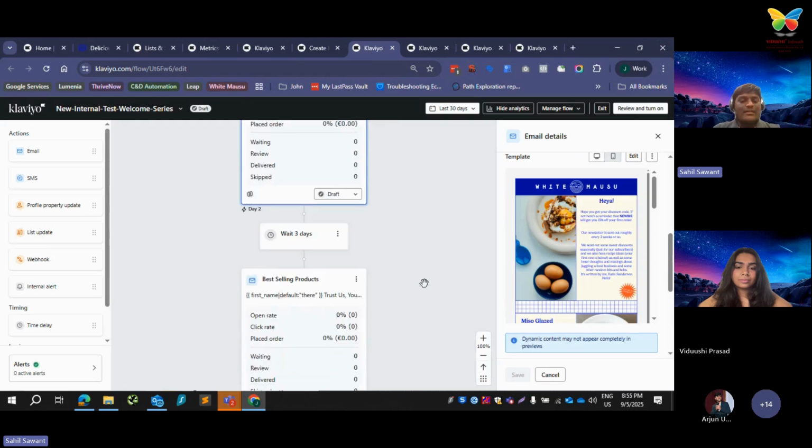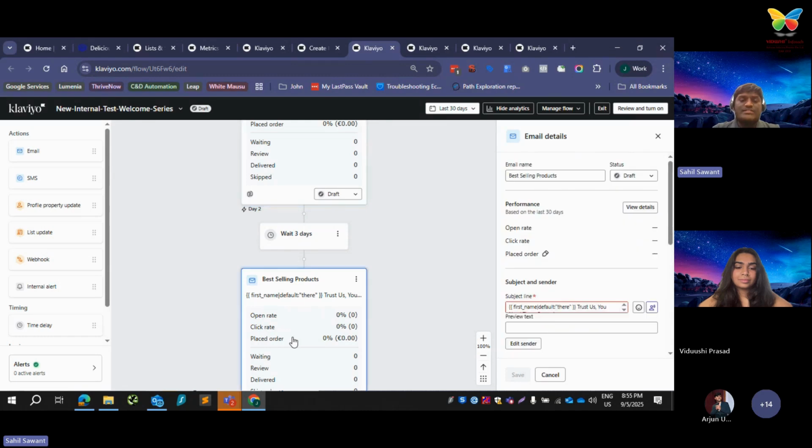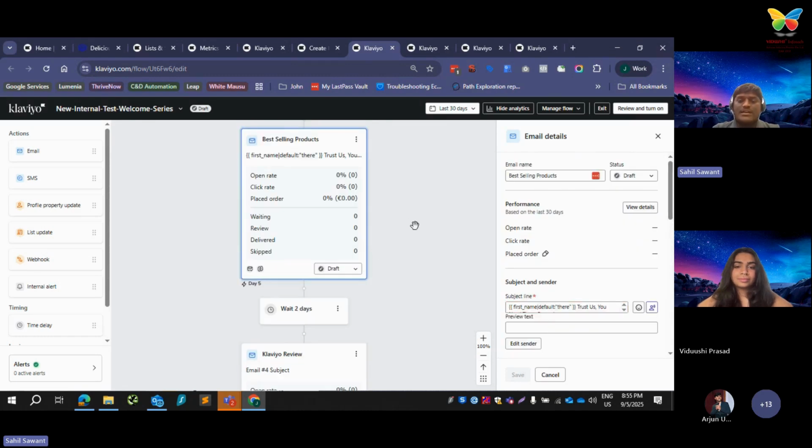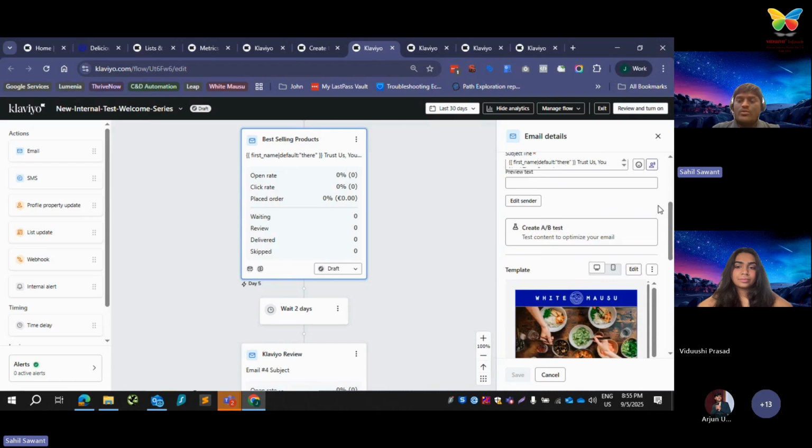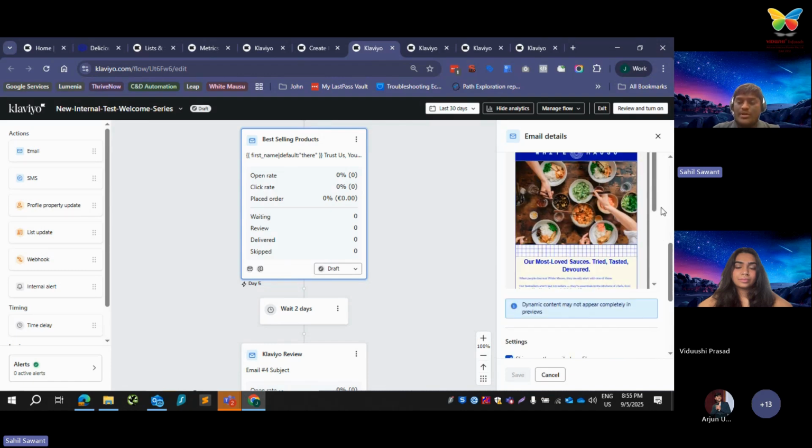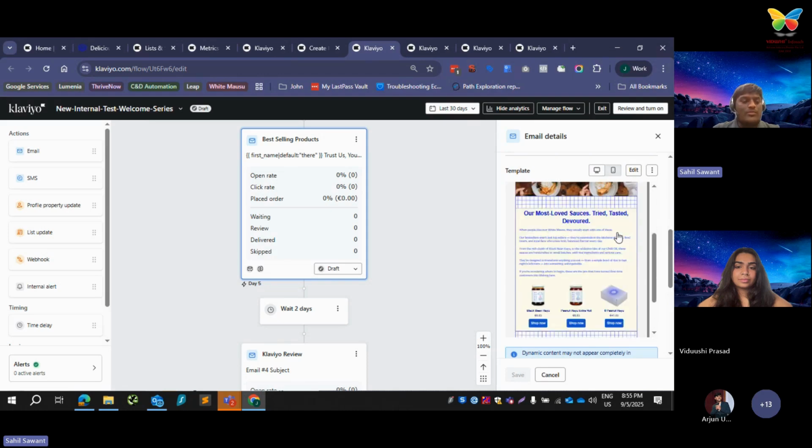So again, after a delay of 3 days, we share our best selling products. Definitely users want to know which products are best selling. So we try to show them our best category products using dynamic product blocks. In Klaviyo, you can create dynamic product blocks of best sellers or user-specific needs. Users can interact with our products. We can collect that data and use it in our workflow to generate revenue.